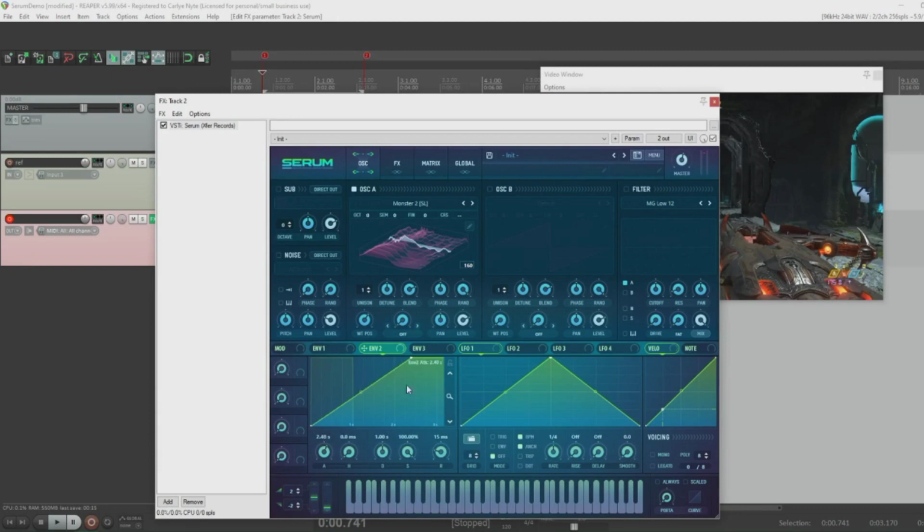You might have noticed I went straight to envelope 2 and not envelope 1. That's because envelope 1 automatically maps amplitude of both oscillators, like so. And I'm certainly going to want the amplitude envelope to sound different than this. So for now, let's just leave that like that.